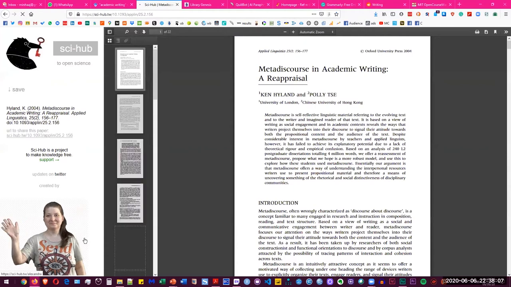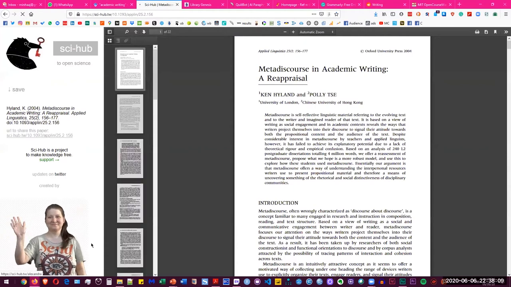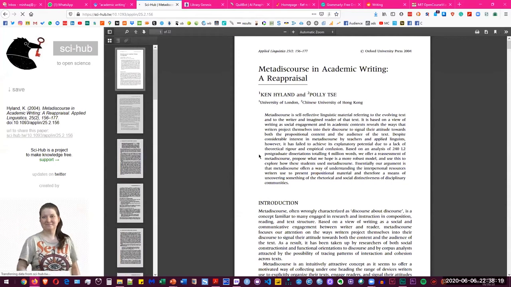And that's the girl who actually created Sci-Hub. Her name is Alexandra. She's from Kazakhstan, and she's one of the top 10 most influential scientists that have changed the trajectory of science. So good to know that.